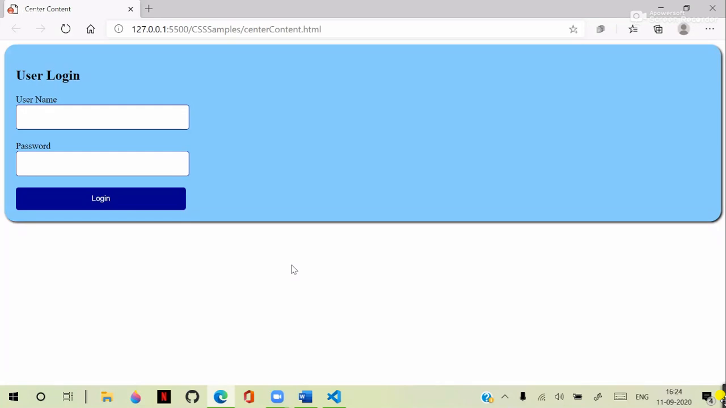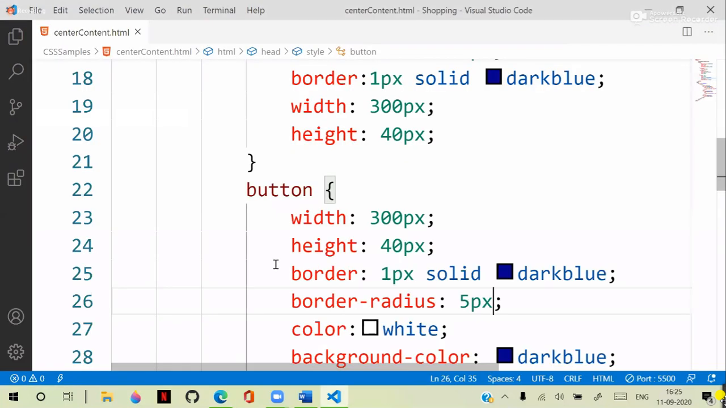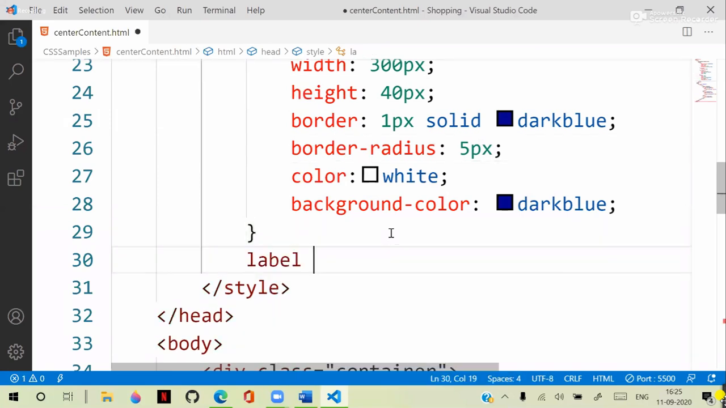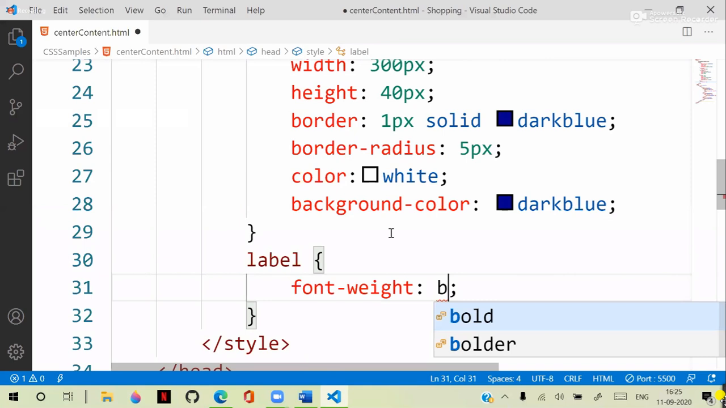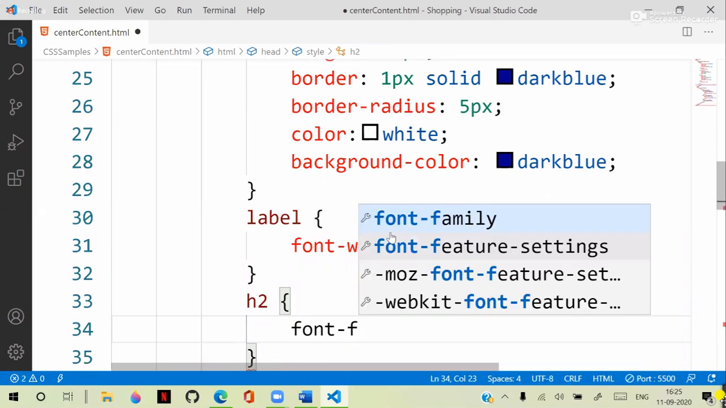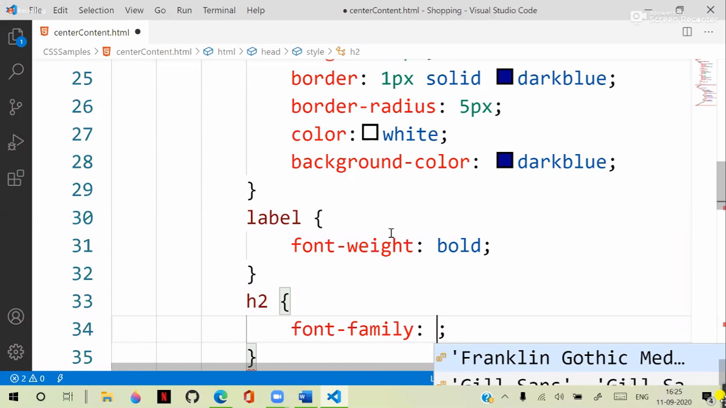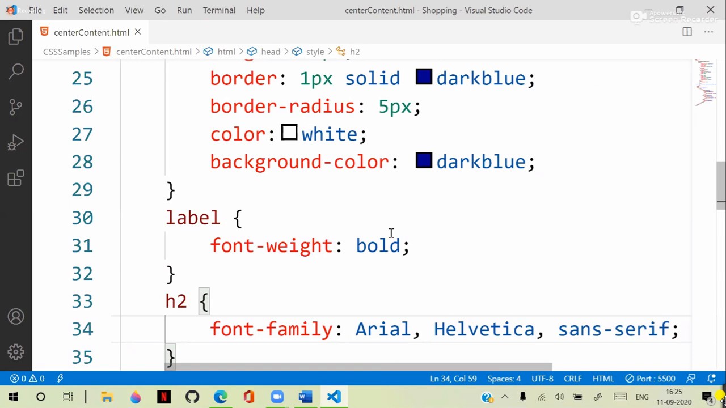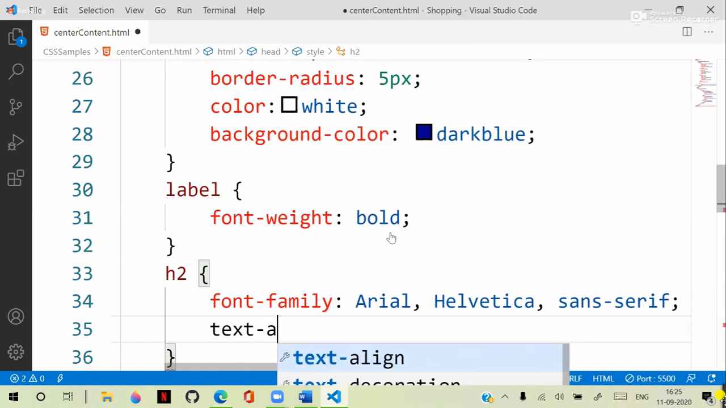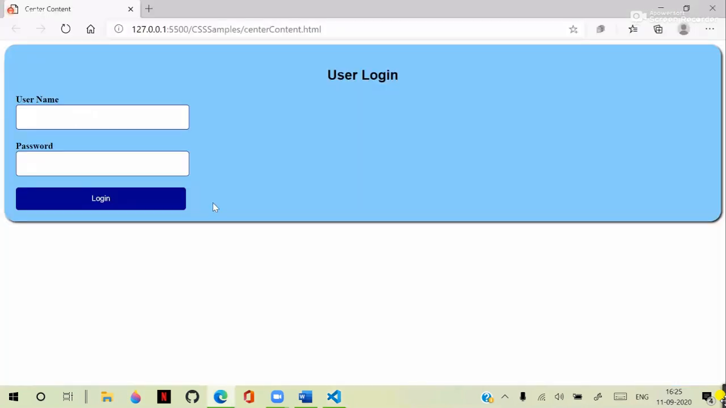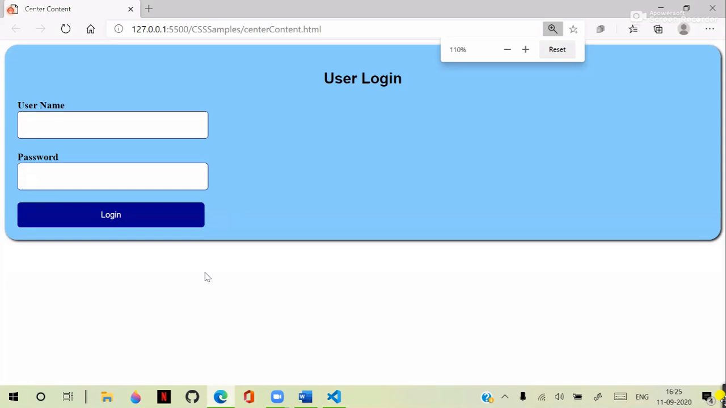And wherever labels are there, I will just give here label. Wherever label is there, font weight as bold. We given the font weight as bold. And for heading, we will give font family Arial. So we just given that font family Arial. And heading text align to center. That gives the heading and fonts a correct alignment here, placement here.